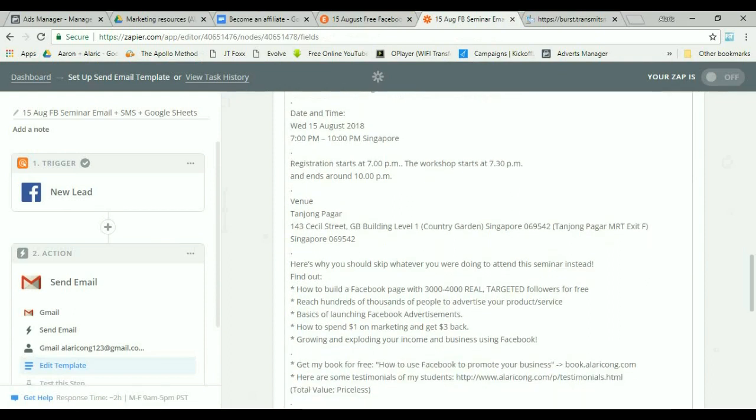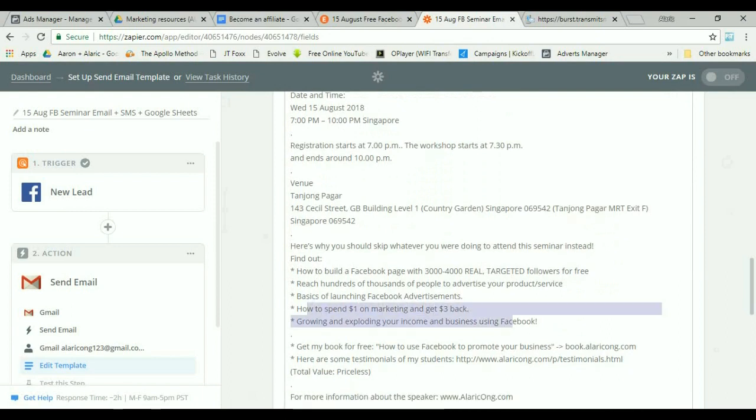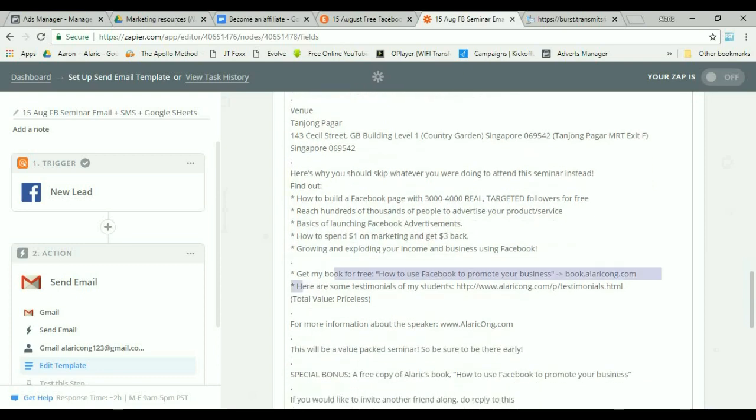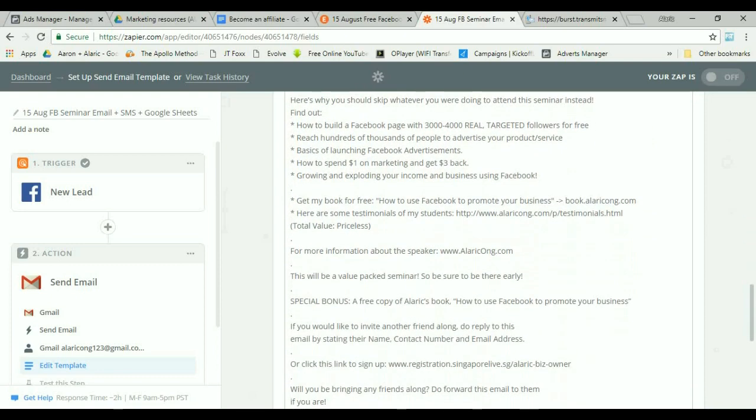Here's why you should skip whatever you're doing to attend this seminar instead. Find out how to build a Facebook page, reach hundreds of thousands of people to advertise your business, how to spend $1 on marketing and get $3 back, growing your income and business using Facebook. Get my book for free, how to use Facebook. For more information about the speaker, be sure to be there early. A free copy of Alaric's book on how to use Facebook.